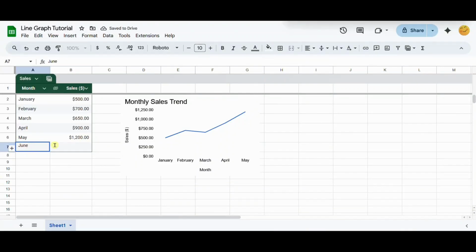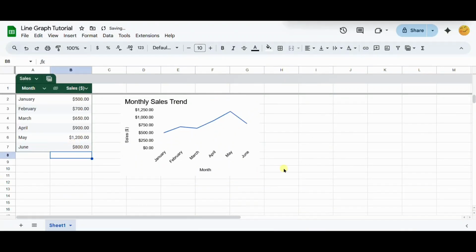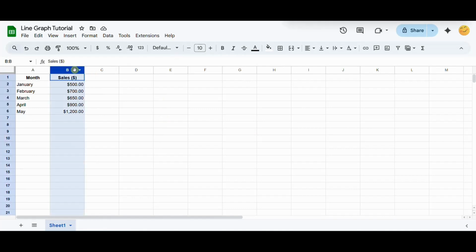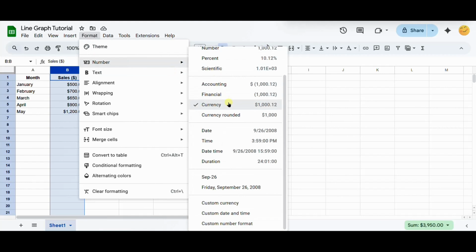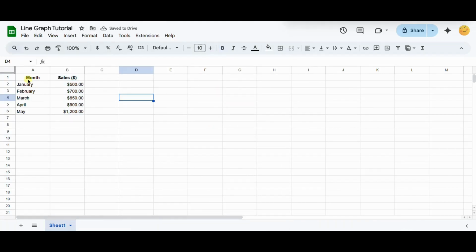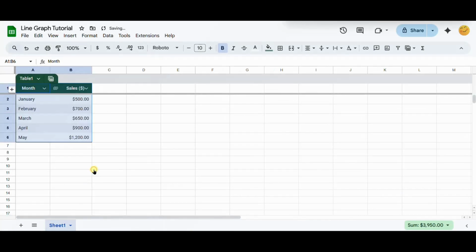In this video, I will show you how to make a simple line graph in Google Sheets. I'm selecting column B because it needs to be formatted as currency. I will select Format, Number, and then Currency. Next, I will select all the data and right-click to Convert to Table.